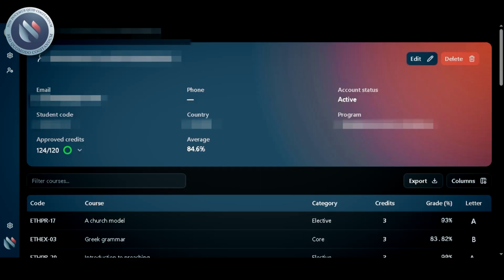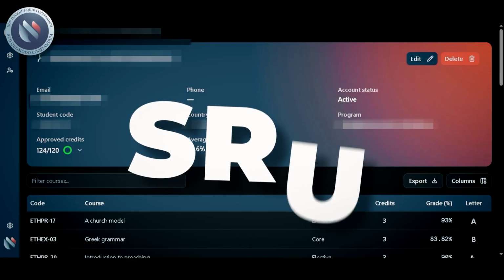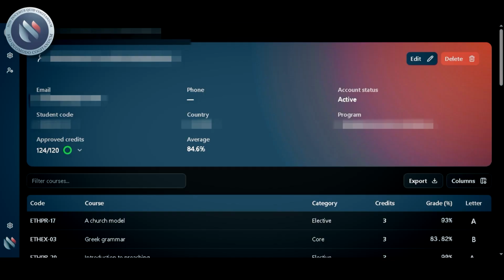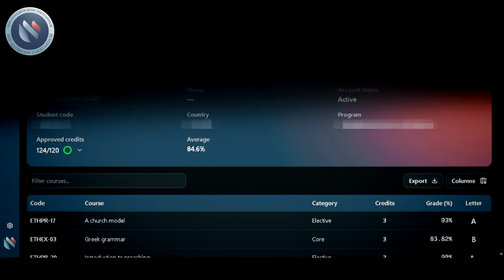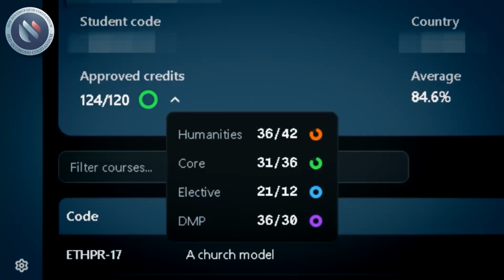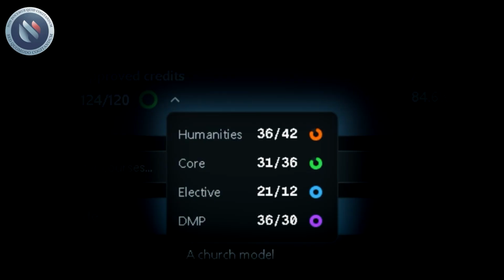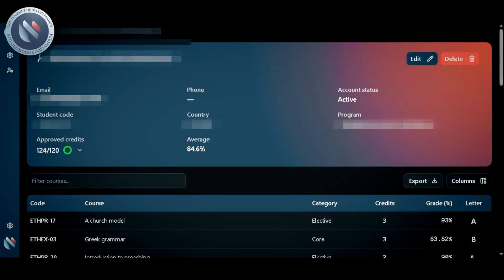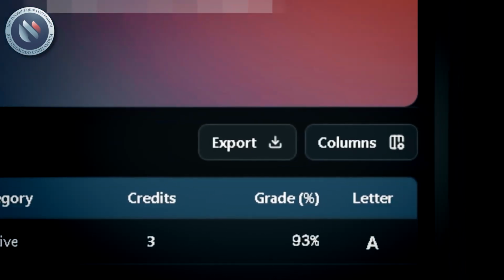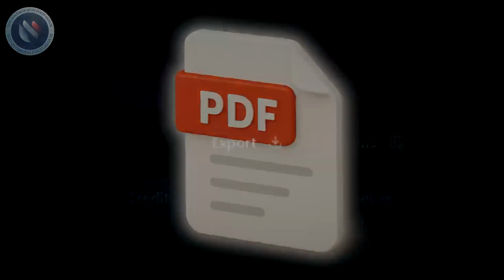Once your account is verified and you are logged into the SRU, you will be able to see your profile and all your grades. You will also be able to view the credits for your diploma, bachelor's degree, or master's degree, and by clicking on them, you can see the number of courses in the different areas in which you will be developing. If you wish to have your grades on your device, you can click on Export, and you will obtain a PDF containing all the information.